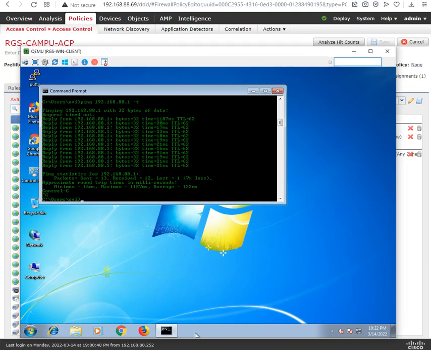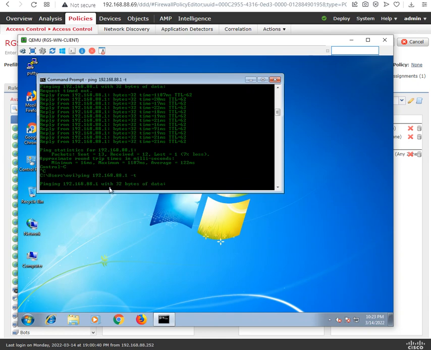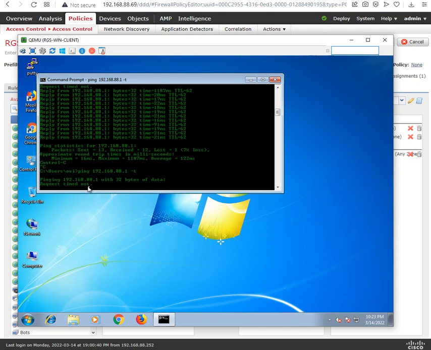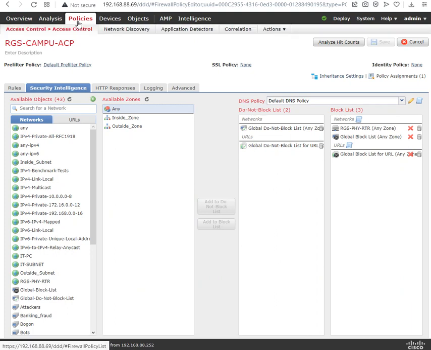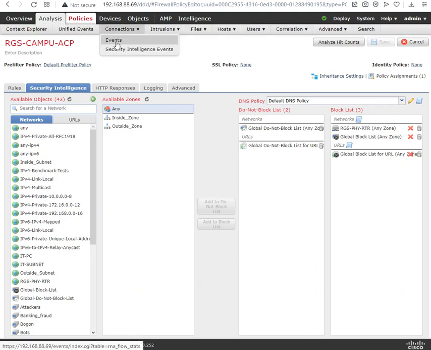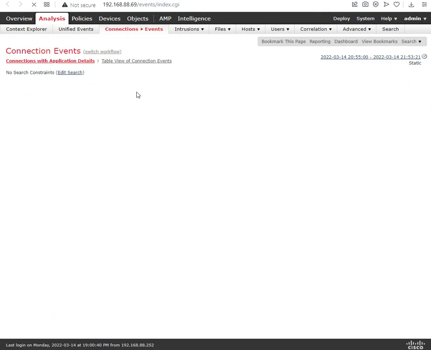from the source client machine from the LAN, ping 192.168.88.1. We are unable to get a response from this IP address because it is considered a blacklist IP on FTD. So it can be verified from Analysis, Connection Events, as well as Security Intelligence Events.